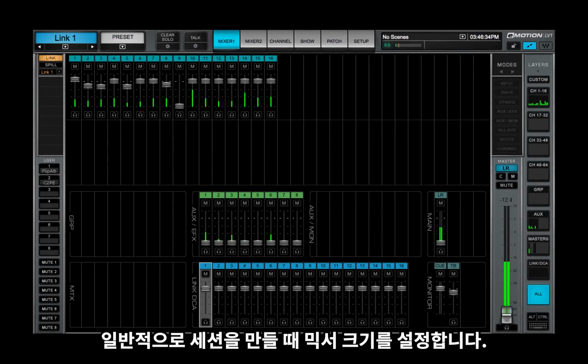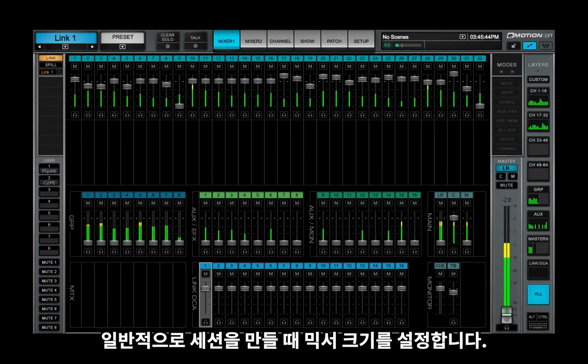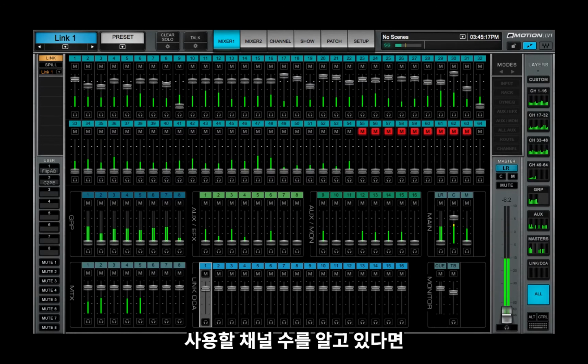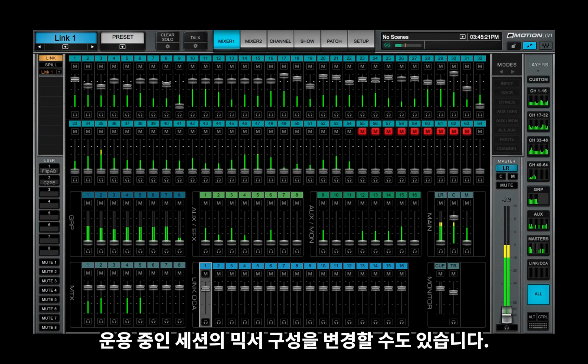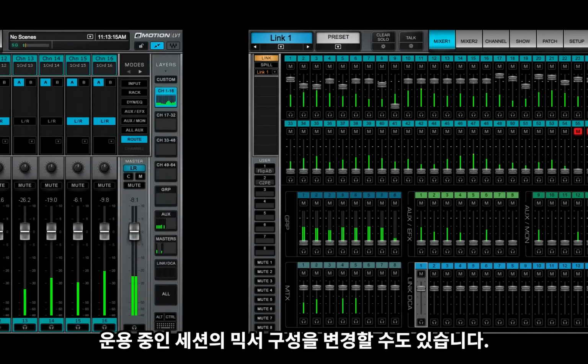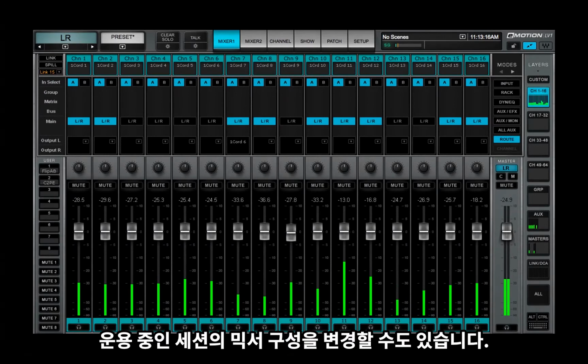Usually, you'll set the mixer size when you create a session. If you know how many channels you'll use, then it makes sense to start with the right-sized configuration. You can also change the mixer configuration of an active session.